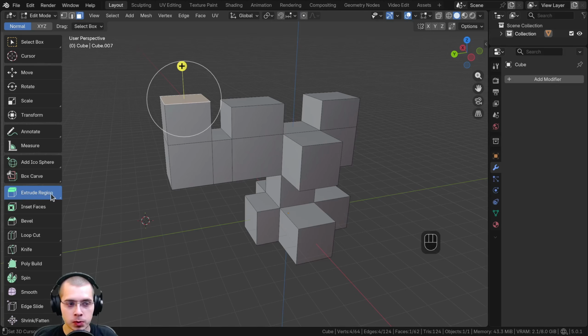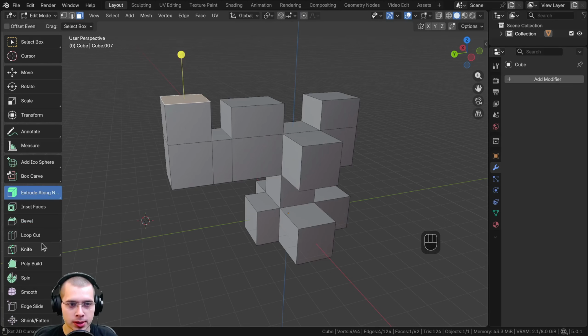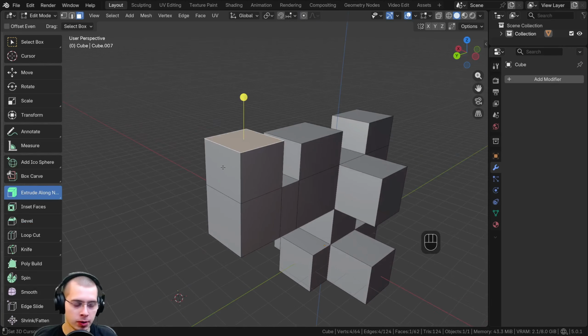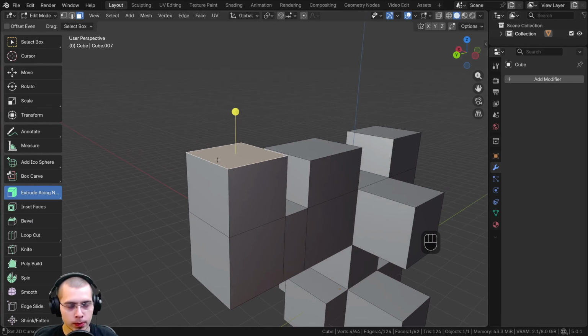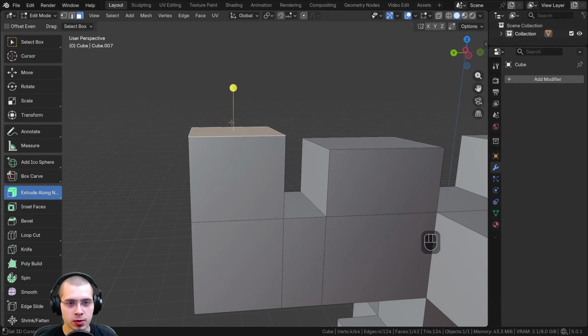Now, just like the other tools, you can see there's this little tab here. So if I click and then hold down, there's a few different options you can use. So there is the extrude along normals. Let's click on this one. So this one is definitely useful. You might use this. And so the normals is the direction that the face is pointing. So the normal for this face is going up this way.